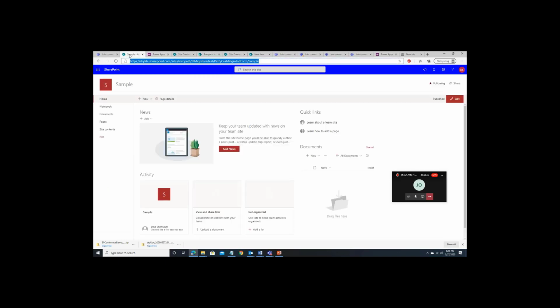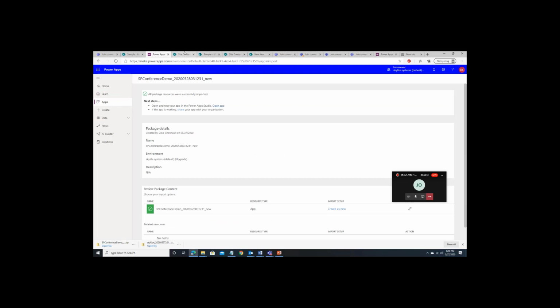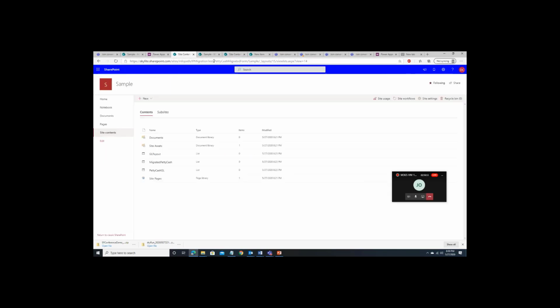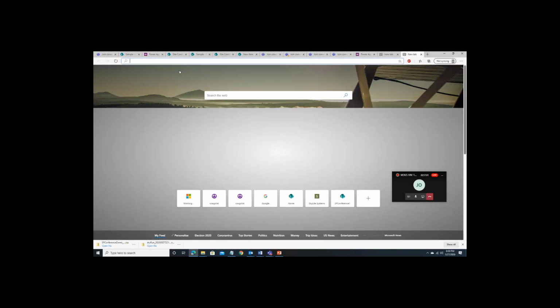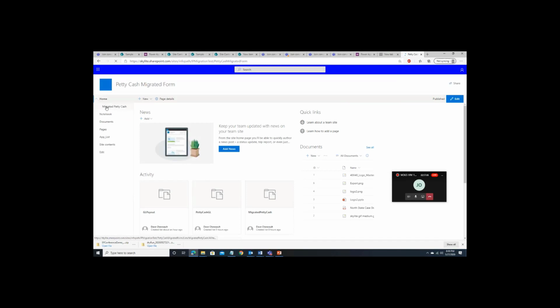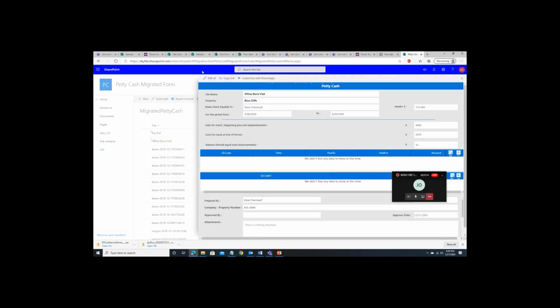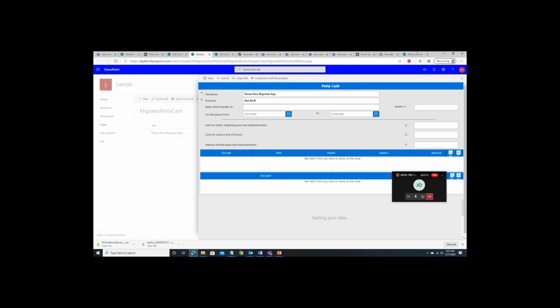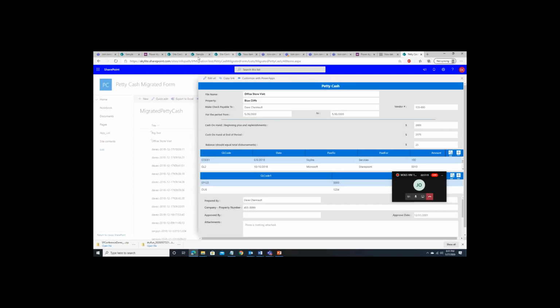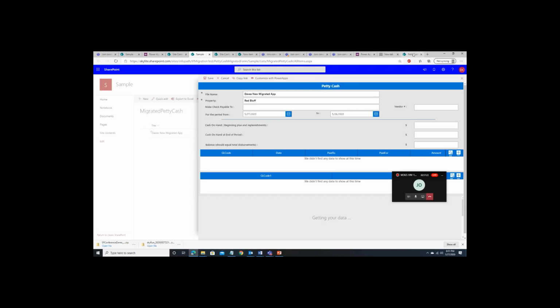And this is the migrated site. Here is the original. Let's take a look at that guy. The original one is, let's find that guy. Original guy is here. Let me just grab this guy. So here's the original app with the data. And that's the app here, the Office Store Visit, for example. And then here's the one that I migrated, just like that. How crazy is that?